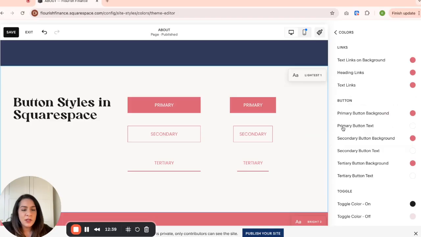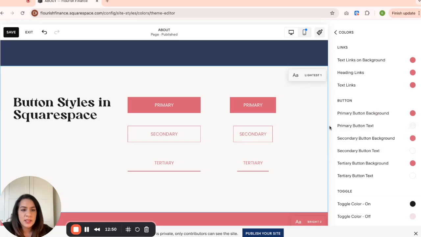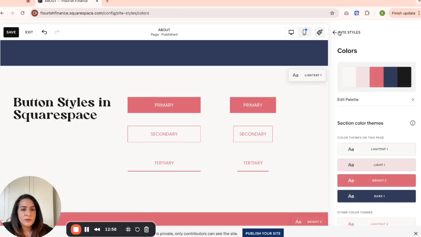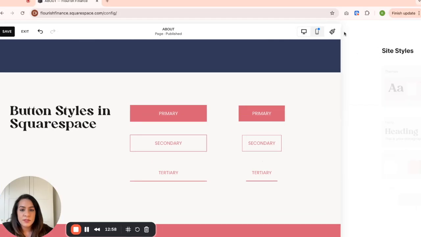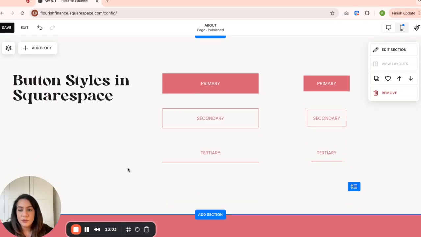So you can do that, and you can also change the primary button text. So say I wanted the text to be black, I could do that. I think actually the white text was a bit more readable, so I'm going to pop it back to white, and you can go in and customize the colors that way. So that's great. I'm happy with how my buttons currently look. So I'm going to come out of site styles now, and I'm going to show you how you can actually add a button to a section.